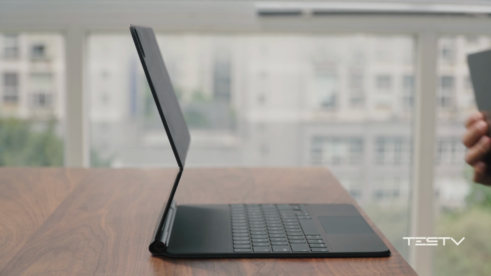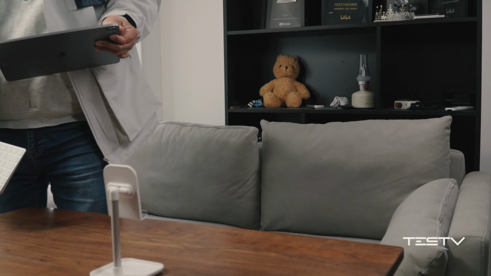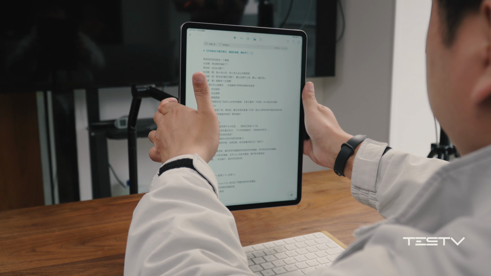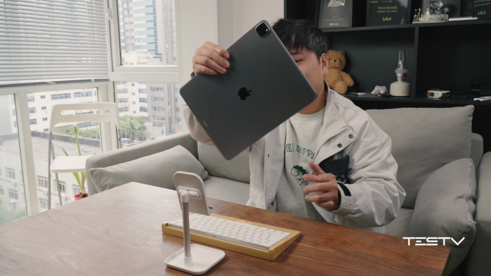Without magnetic connection, the iPad and keyboard will be separated. That's an obvious flaw, because you can no longer type freely anywhere you want. But it also has a good point, that you can quickly place your iPad into different positions by whatever you want.